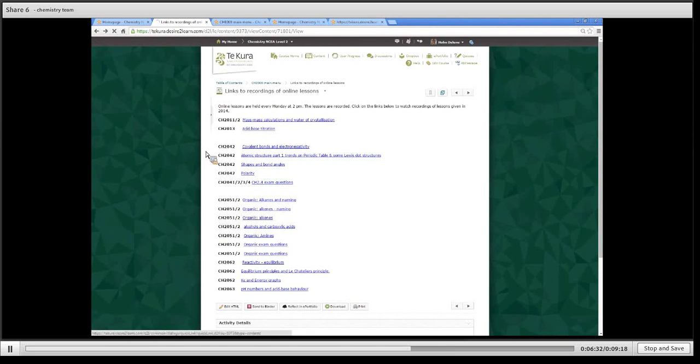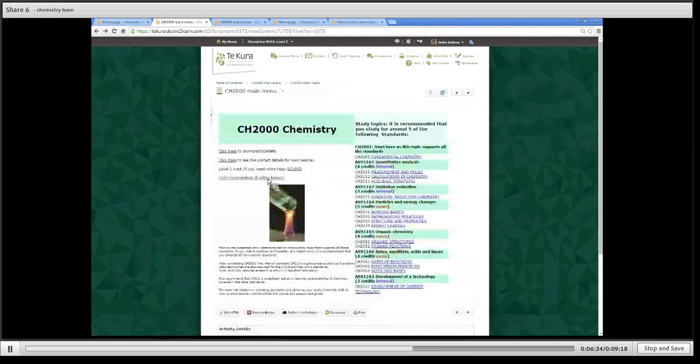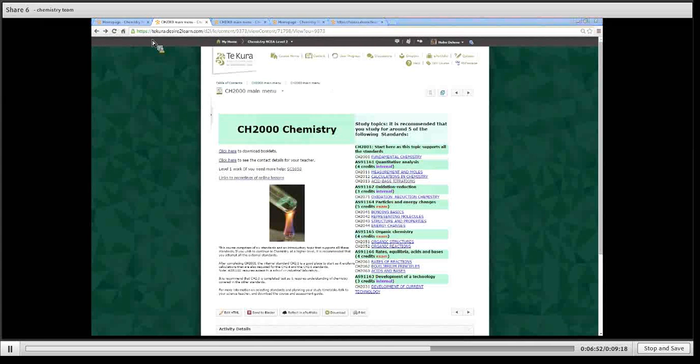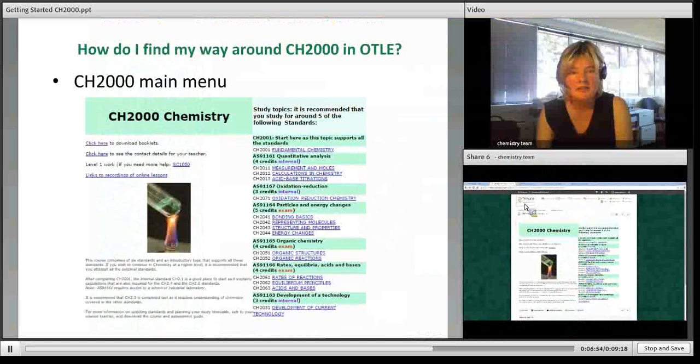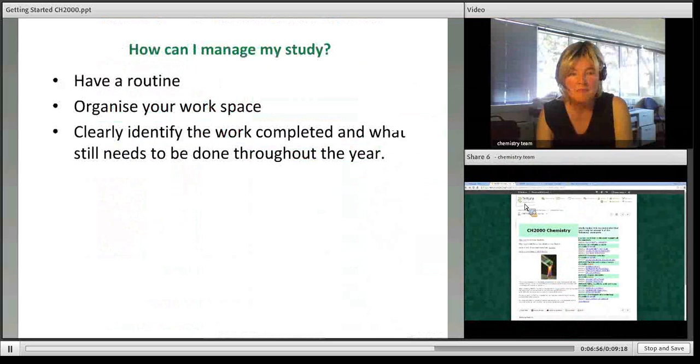There's one final link over here, is if you needed more help at level 1, so you're completely lost, you can go and do a module at level 1 to help support you. So if I click on here, it will get you to the level 1 booklets. Right, so the final thing we're going to be looking at is how I manage my study.